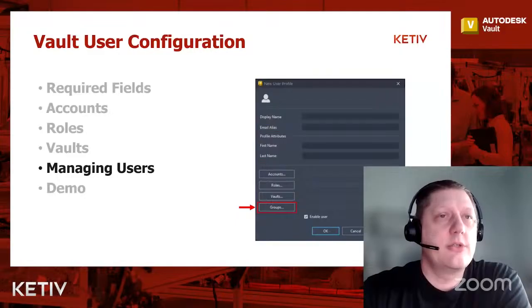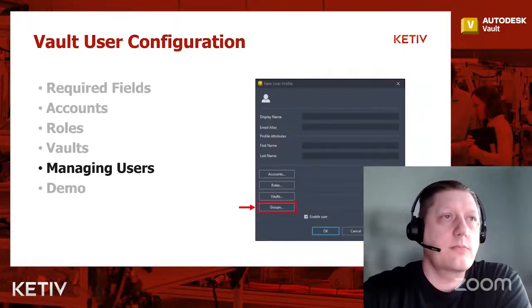You can add the user to a group by clicking on the Groups button to assign the user to one or more groups. And users can be enabled or disabled. When a user is disabled, that user no longer has access to log into Vault. Users cannot be deleted, only disabled.